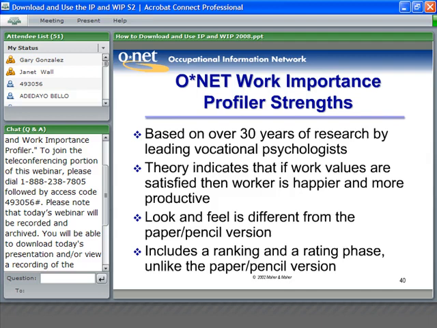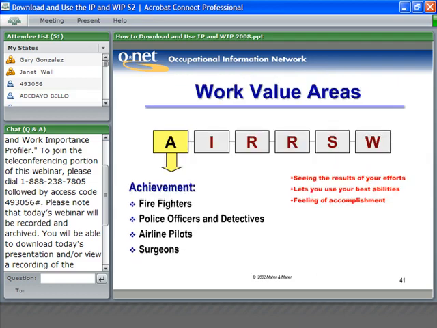This instrument, the computerized instrument, includes both a ranking and a rating phase. So it's not like the paper-pencil version, although the need statements are the same. The process is different. The areas that are measured on the work importance profiler are achievement: seeing the results of your efforts, letting you use your best abilities, getting a feeling of accomplishment on the job. Typical occupations are listed there: firefighters, police officers, pilots, surgeons.